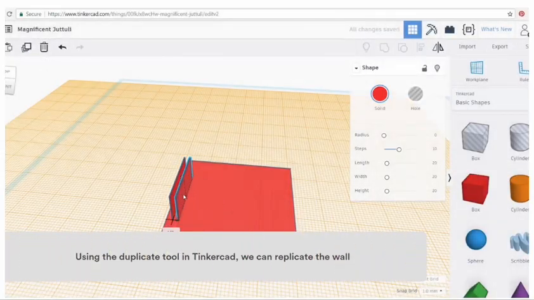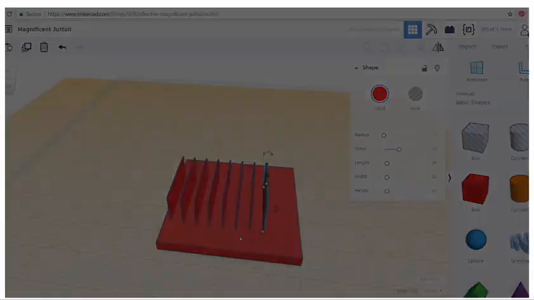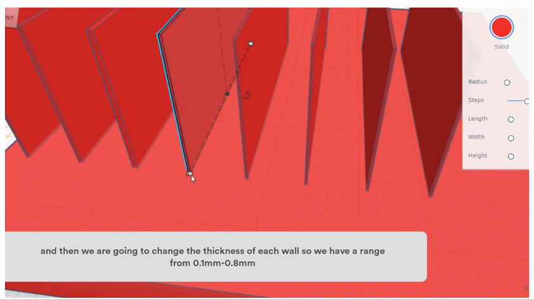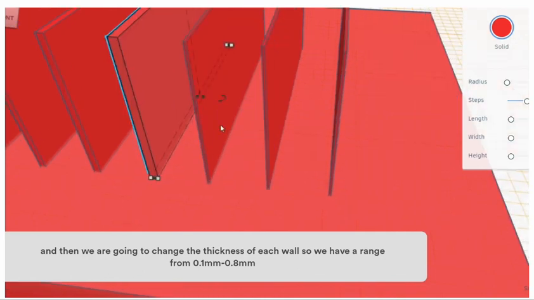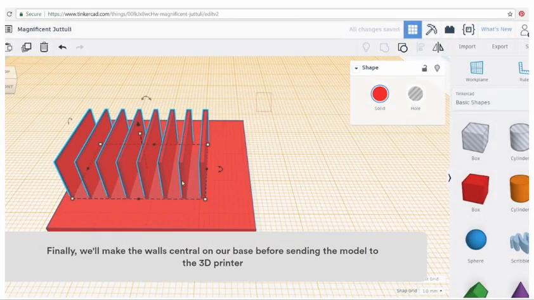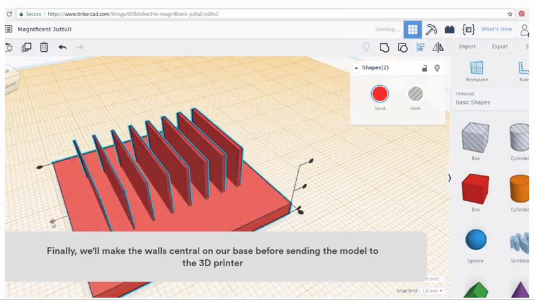Using the duplicate tool in Tinkercad, we can replicate the wall. And then we're going to change the thickness of each wall so we have a range from 0.1mm to 0.8mm. Finally, we'll make the wall central on our base before sending the model to the 3D printer.